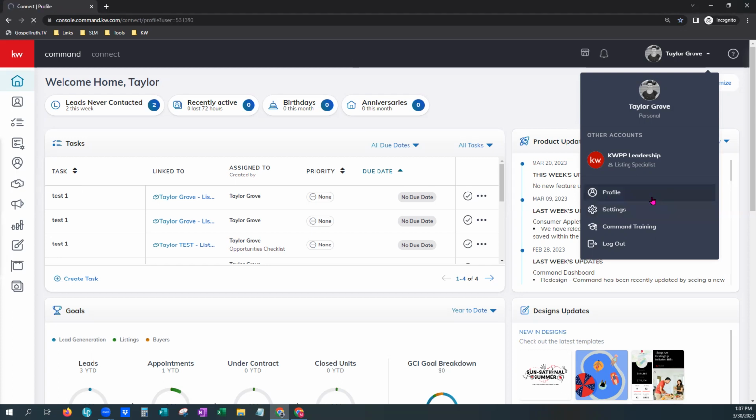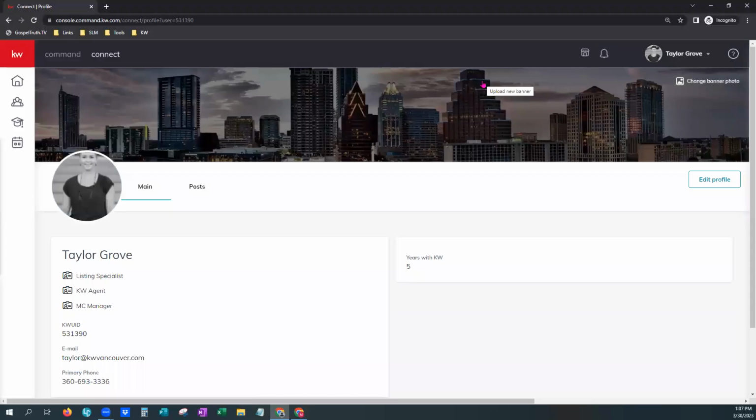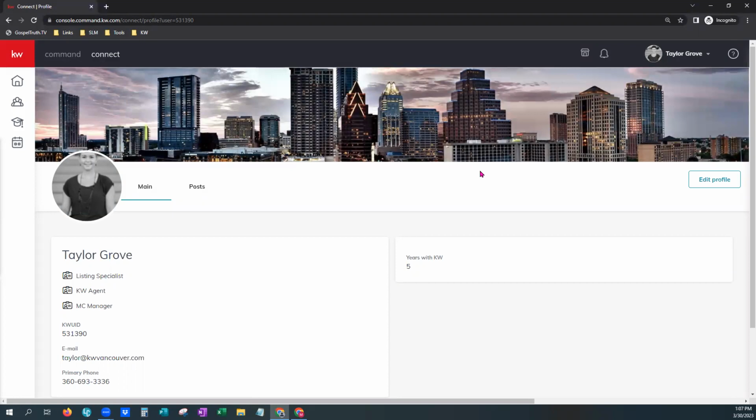So we're going to give this a click here. You can get there a couple of ways through My KW too. As you've probably learned with KW, they try to make it as easy as possible. So there are ways to get to multiple places multiple ways. And so this has just recently been integrated into Command. It was only on My KW or KW Connect, but now you can get it here. And again, can't stress it enough. This is not consumer facing. This is just for other KW agents.